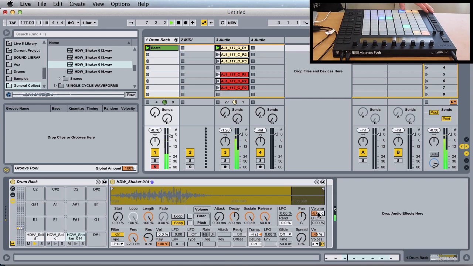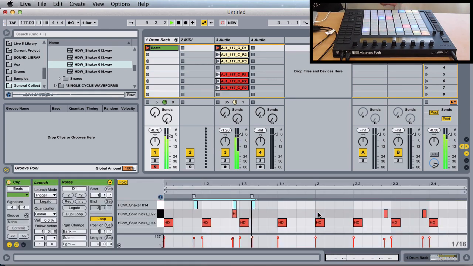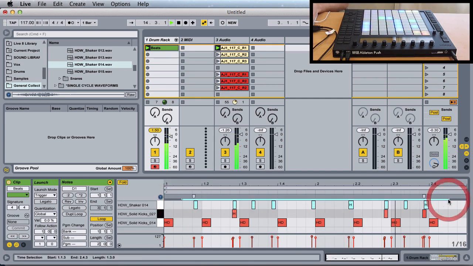So I don't know what I'm doing yet. I'm just going to vibe on it. I think I'm going to record that in. Feels a little bit loose, that one. Just going to quantize it.